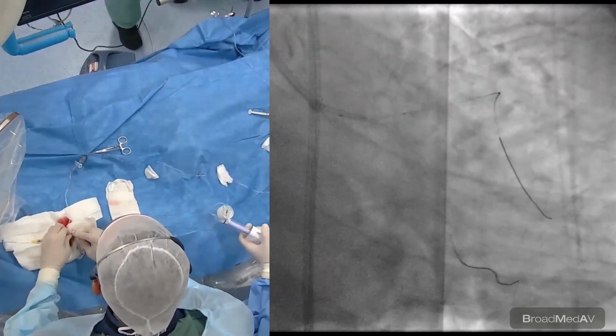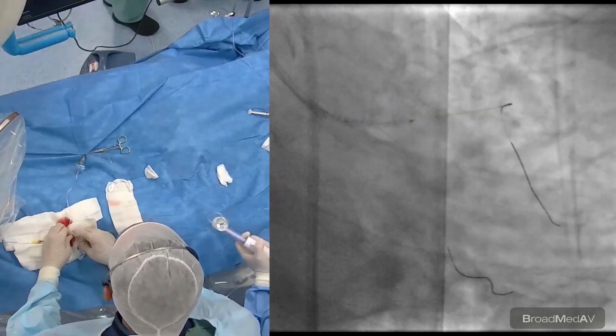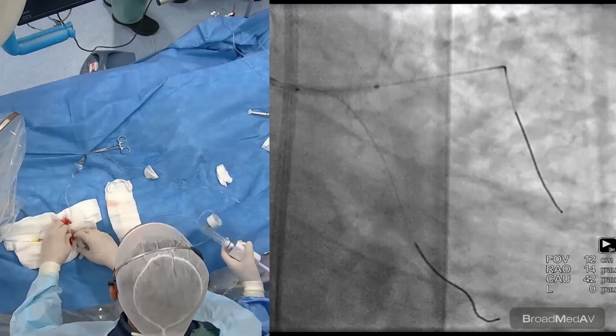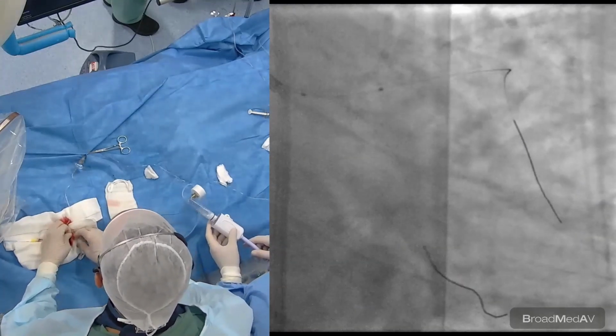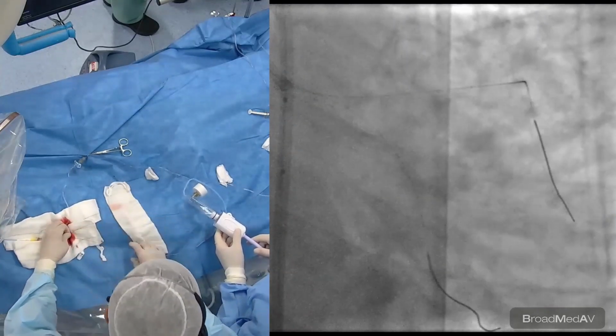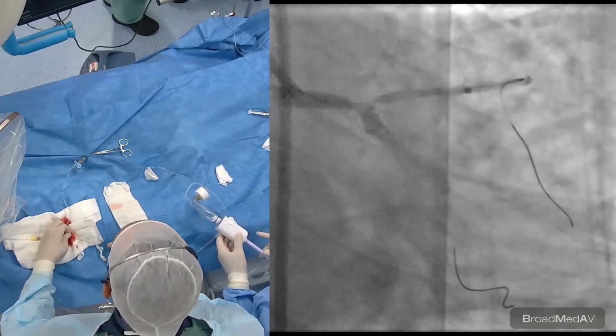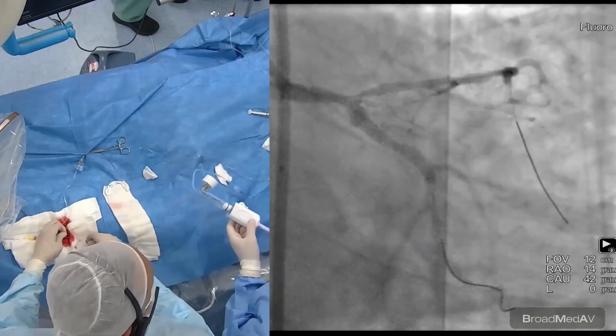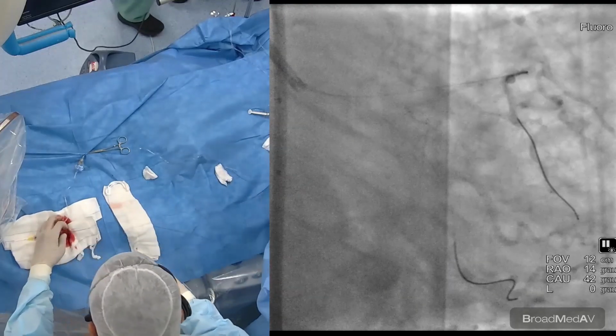How much pressure are you going to use? What pressure, Rodolfo? 10. So 10. Okay, this is very fast, and that should be enough. So I think it's enough to have the IVUS in there, enough to go with the IVUS catheter.